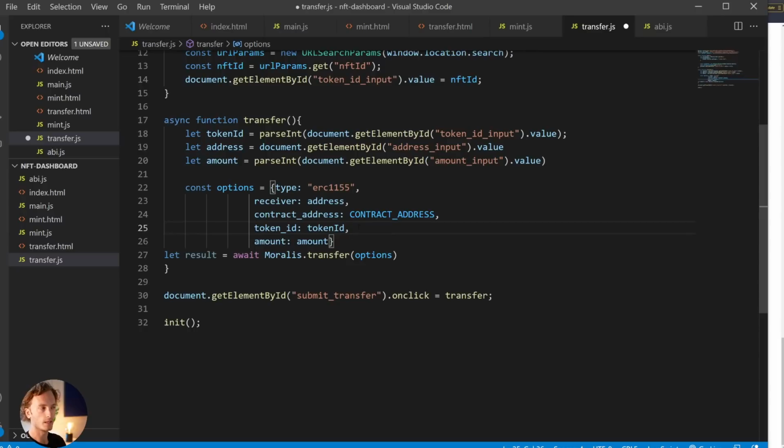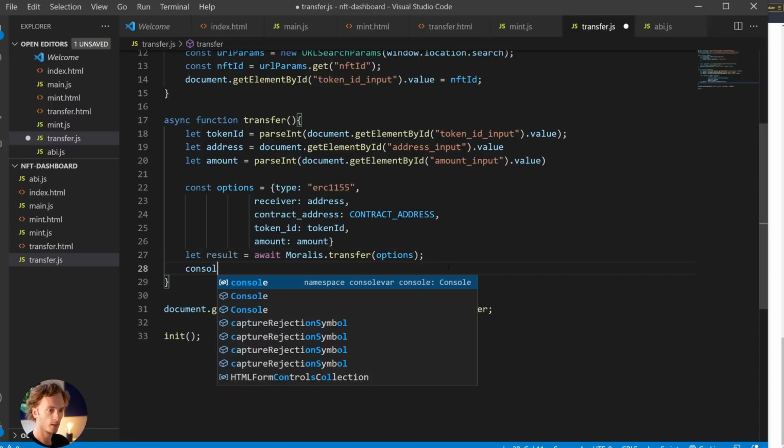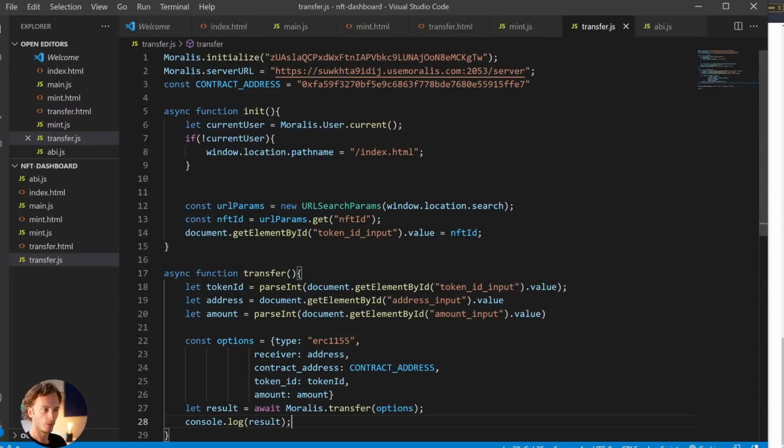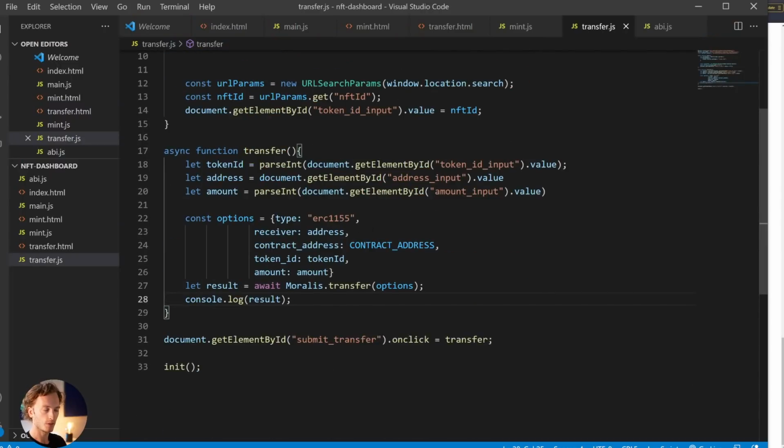That's what we fill in on the transfer page, and then we call await Moralis.transfer with the options, and then we get the result back. So when we get that back, we can console log the result. Okay, and with that done, we should be able to run this now. Everything should be working because we already set most of it up when we did the mint page. So let's try this out.